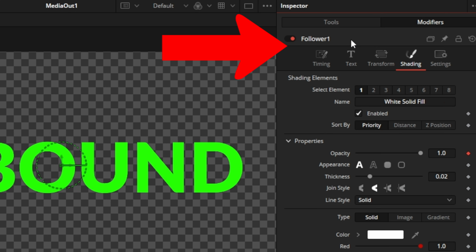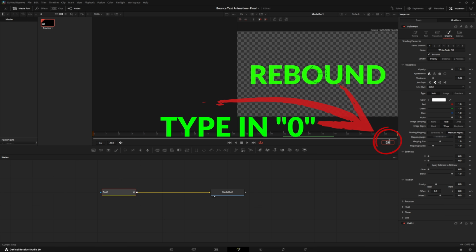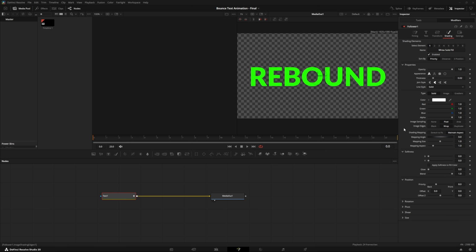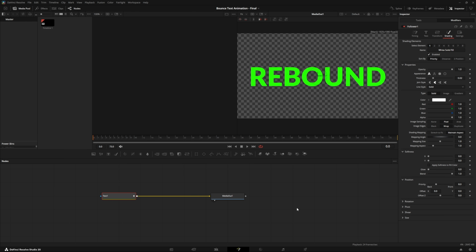Just double click the follower, go back and make sure that we are back now at position 0 on the playhead. So I can see right now that we're not going to have any room with our playhead there. So we're going to go back into the timeline and we're going to stretch this out on the edit page to about 2.5 seconds. From there, we're going back into Fusion.